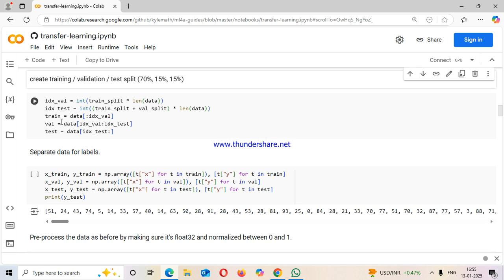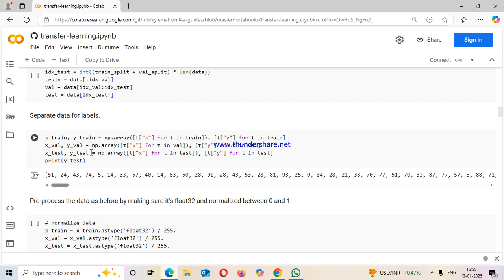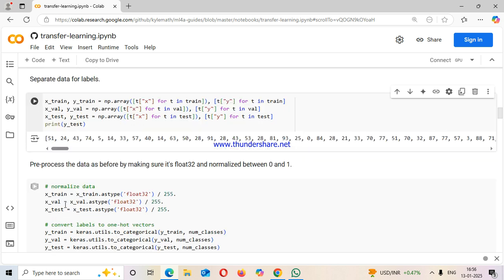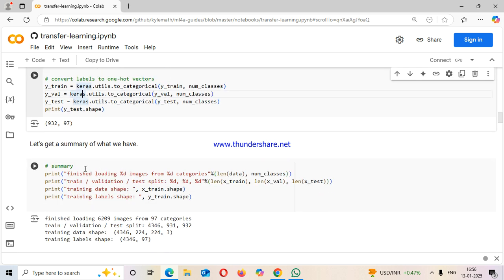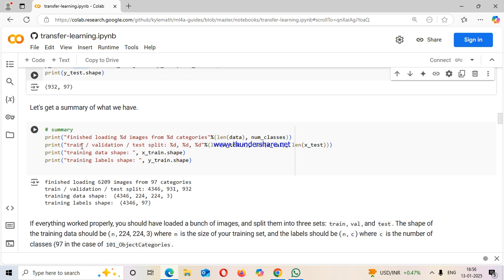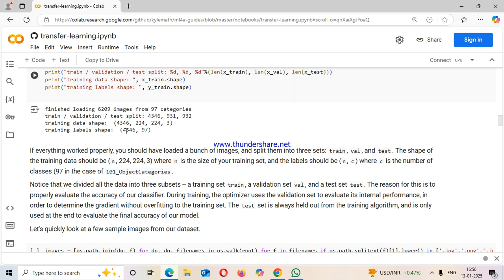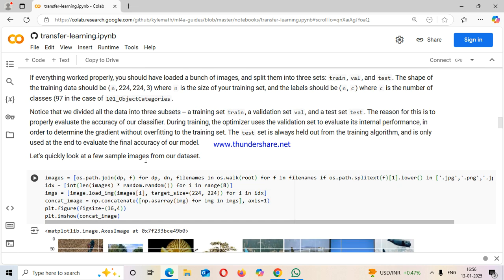So we can write the code for train data, validation data, and test data, and separate the data for the labels very easily, where you assign the code and write like this, with the pre-processed data as I told you. We can normalize the data from 0 to 1, then convert the labels to one-hot vectors. What we have done so far is training, validation, and testing, the training data shape, and at last the training labels also. So we have more than 1,000 images. From there we are running this, and we are going to see a few sample images.